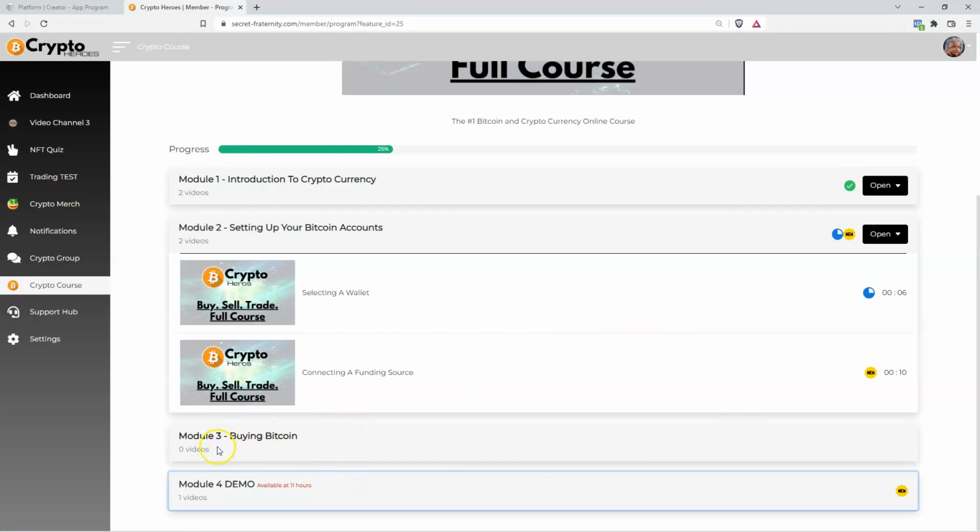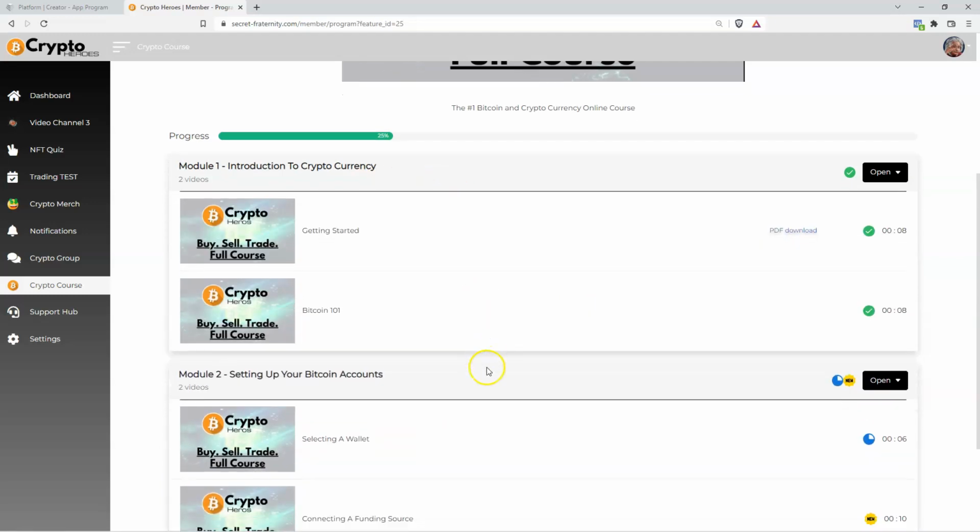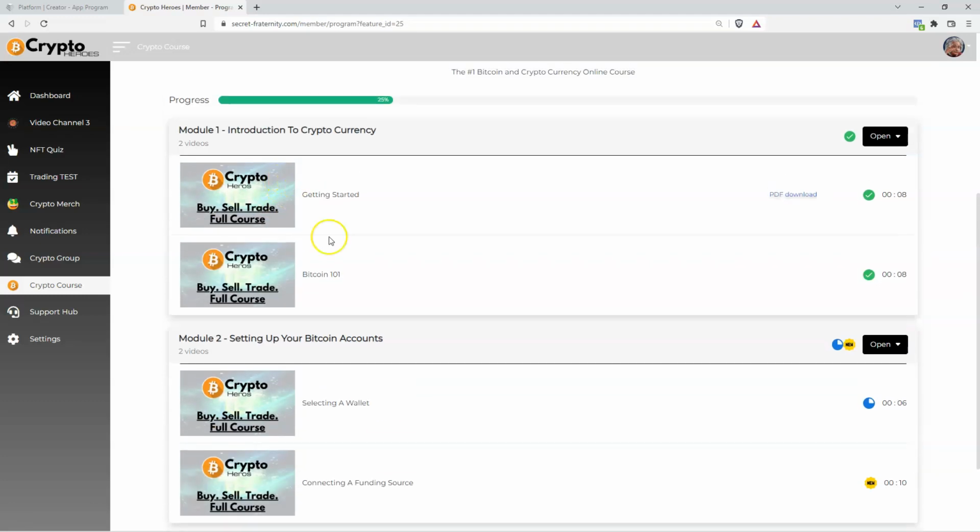Now, you can see in this module, there's no videos, so it's not clicking. A member will be able to access it, and they would just be able to cherry pick the whole course, any video that they want to watch in any order.